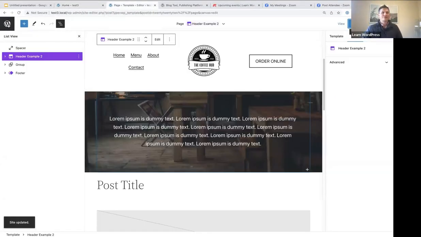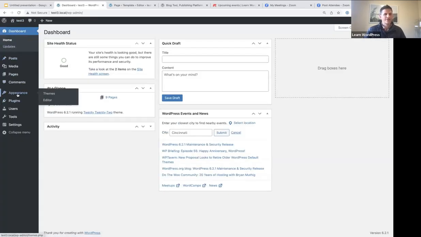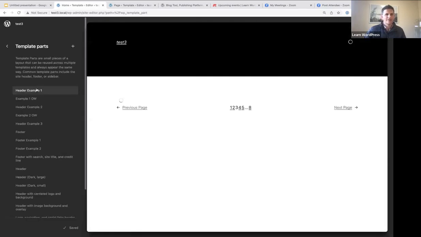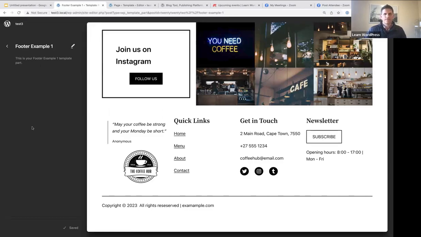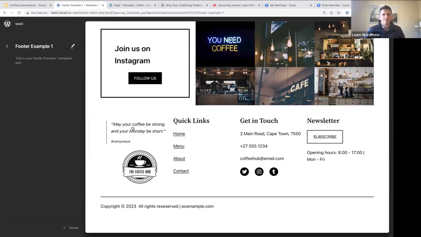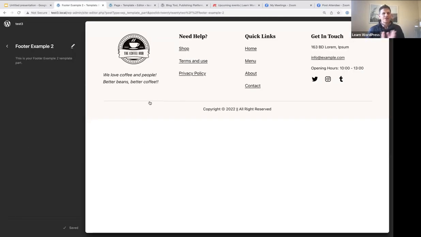Okay, let's move on to our footer template part. Let me show you the footer that I want to create with you. So if we go to editor, template parts, footer example one, and footer example two. So I'm actually going to start with footer example two, because what I've done here is I've actually selected a pattern from the pattern directory to make things easier. Otherwise, I have to build it from the start.